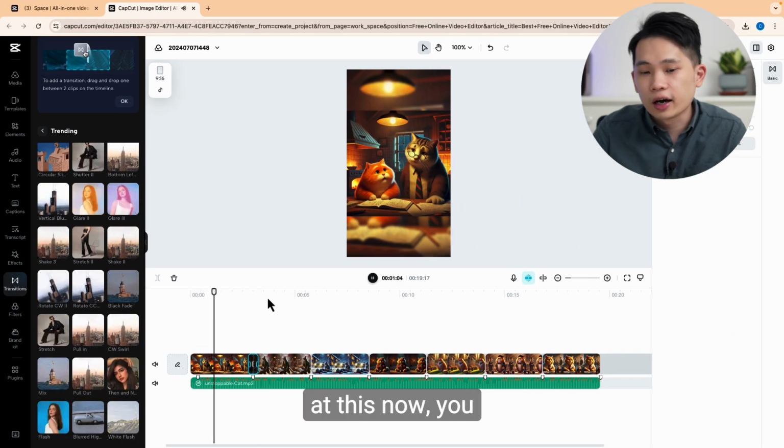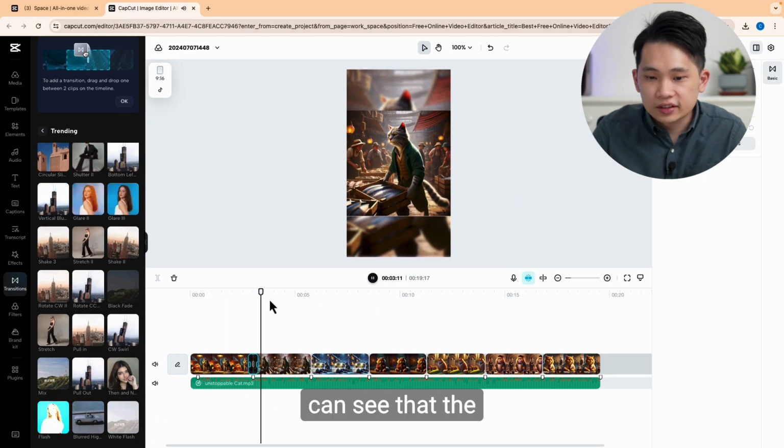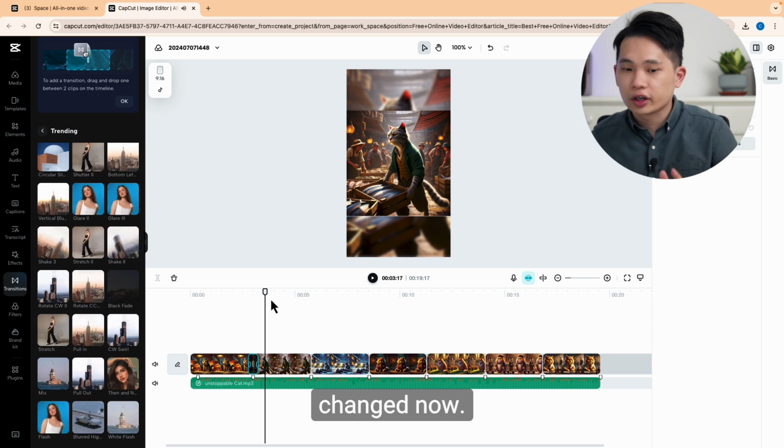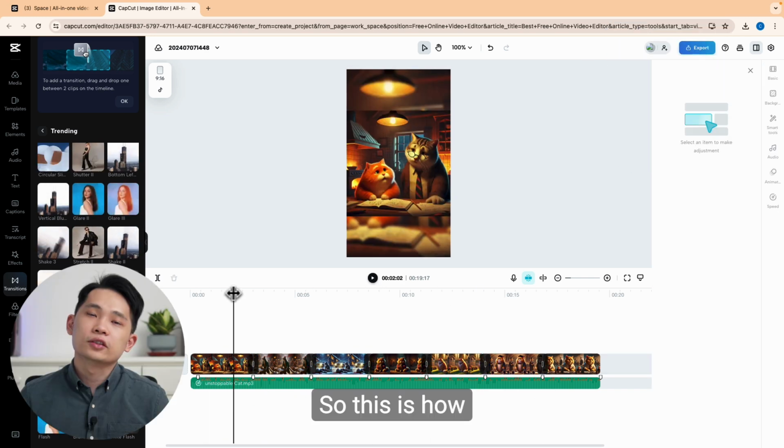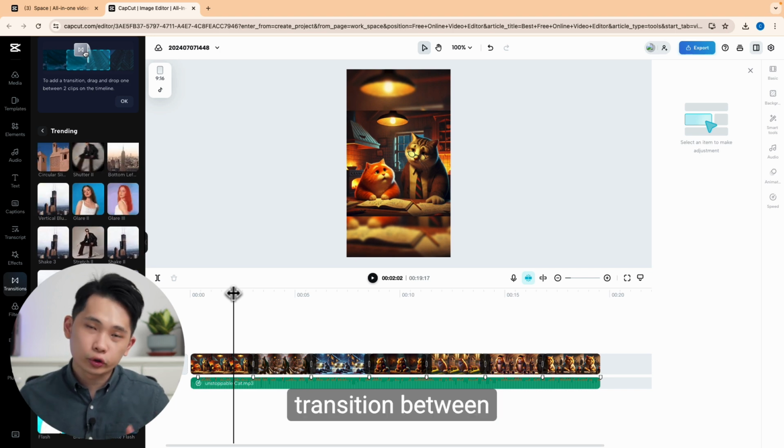So if you look at this now, you can see that the scene is getting changed now. And let me just apply this scene change to every scene here. So this is how you could add transition between each scene here.